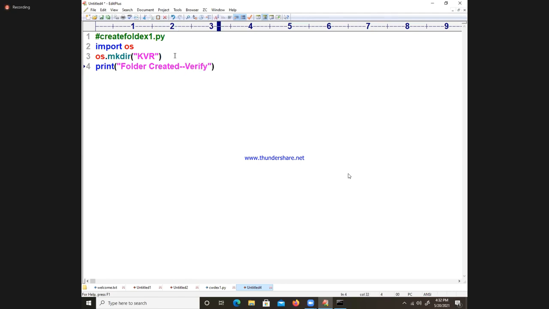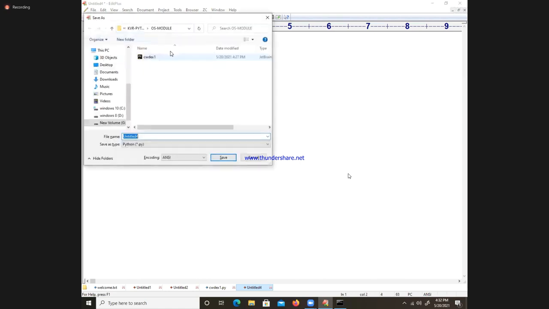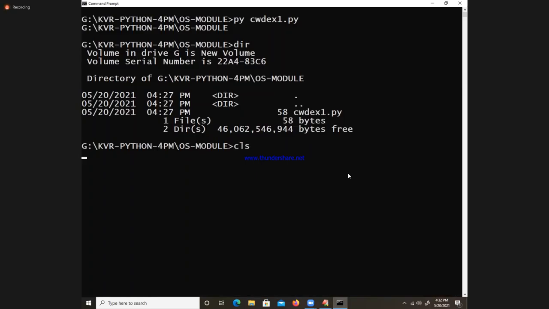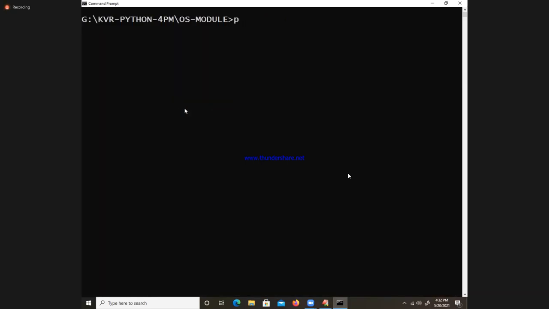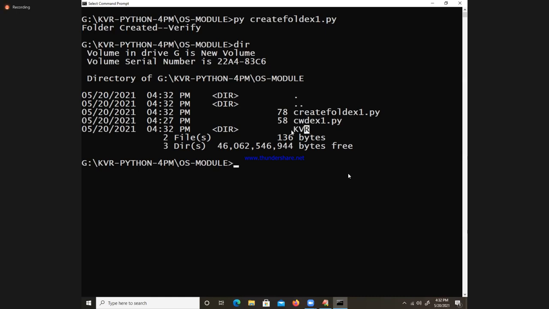Folder created. Verify. Let us create this part. Yes, go to that, just create it. Dear students, please be careful. Then you see the folder created. Folder created, verified. Say dir. KVR folder is created.